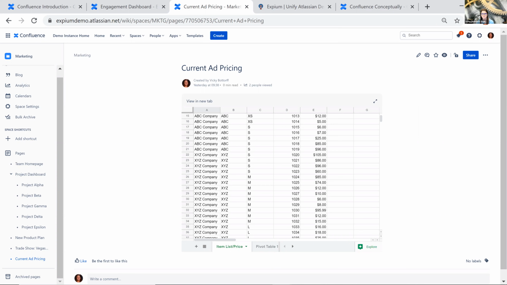Confluence is really being used by this marketing team to create documentation and custom reports, as well as a central location for all of their shared knowledge. So as you can see, Confluence really provides a lot of flexibility and customization options.